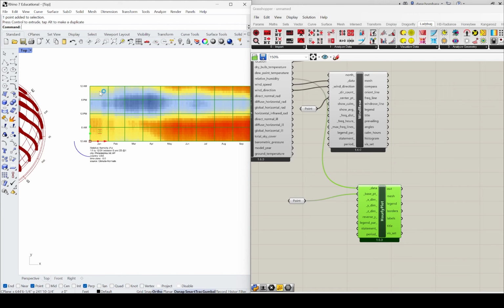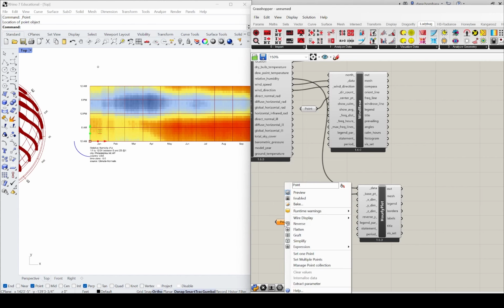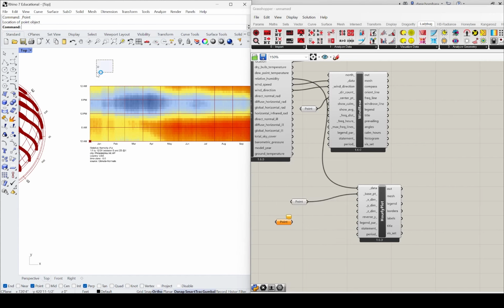Is there a way to control where the thing pops up? Is it relative to where your viewport is? It just pops up dead center. So what I do when I want it to go somewhere else, I just go into Rhino and place a point somewhere. I just dropped a point randomly. And then inside of Grasshopper, I put a point node, and I right click that, set one point. I select the point that I had.